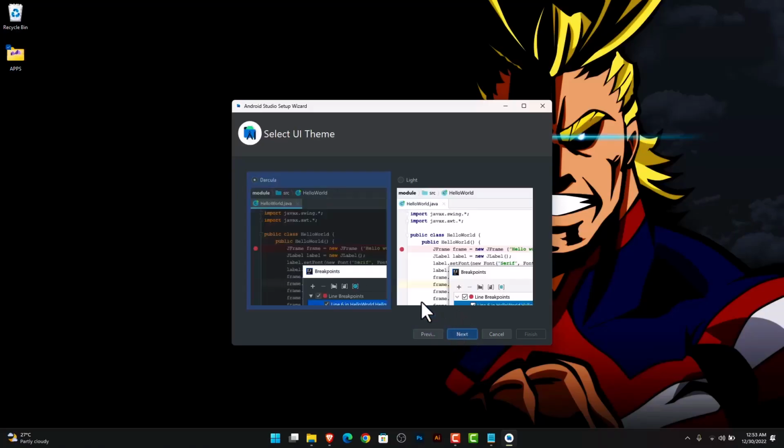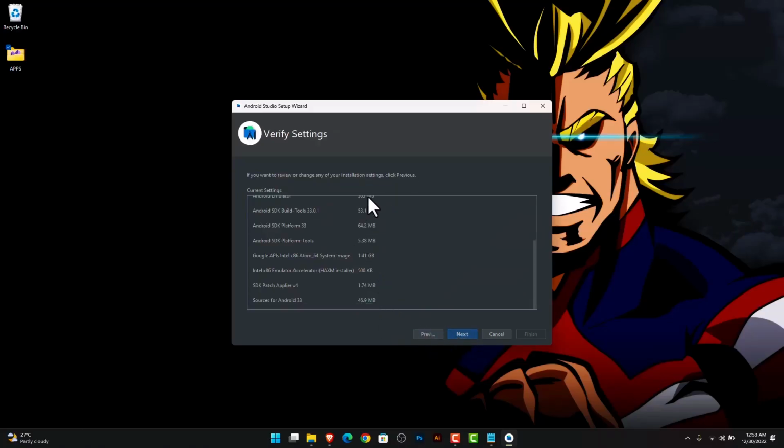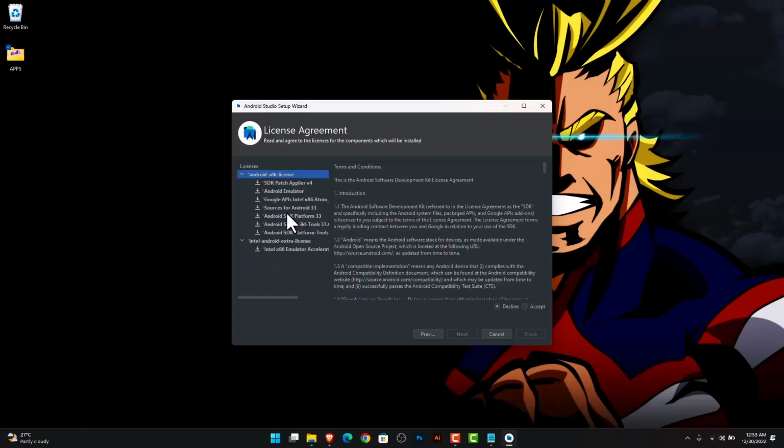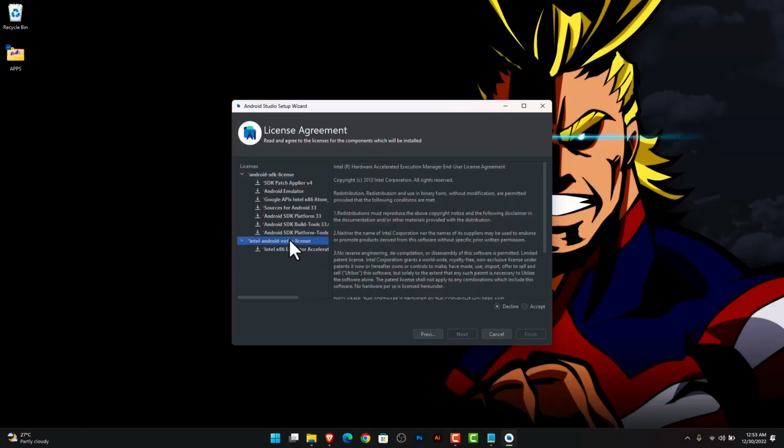So go with standard, dark of course, and then it needs to grab all of these things for us. So you can see the setup type, the standard, all of that. That's what you're going to get. So the total download size is going to be that. So I'm going to hit next, and we need to accept a license for that and the license for that.